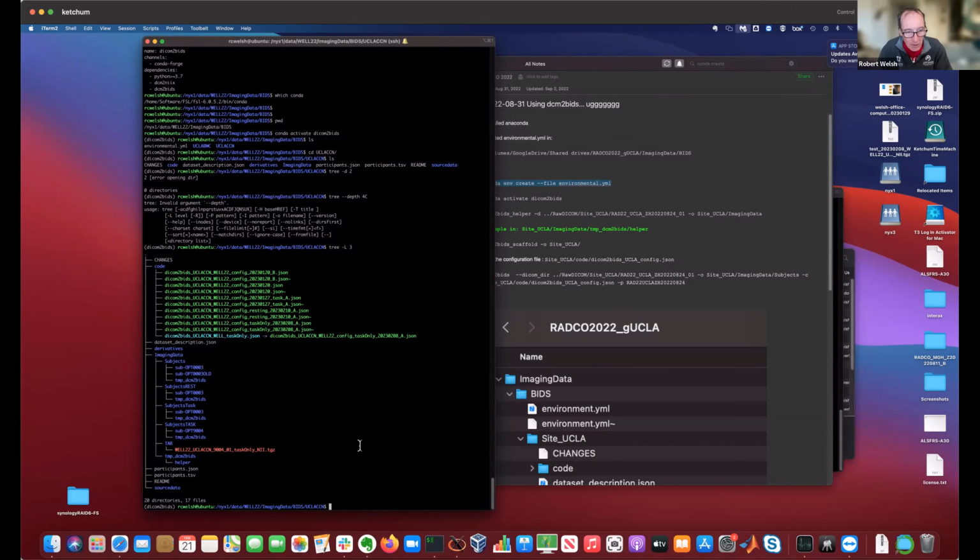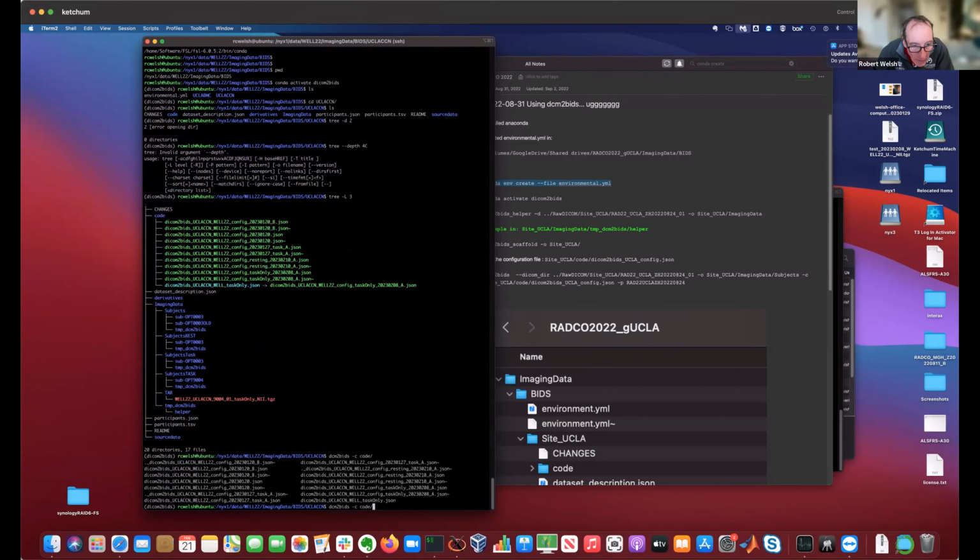Yeah, so I have the little DICOM. Then get into this directory here, into the UCLA CCN. And if you type DICOM to bids -C, code, and then this one: DICOM to bids UCLA CCN well, task only.